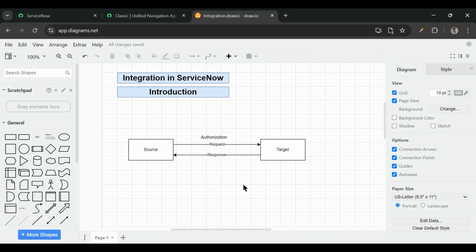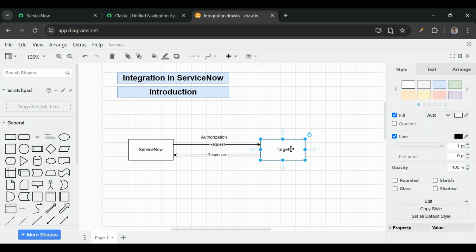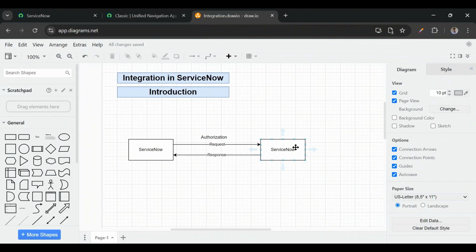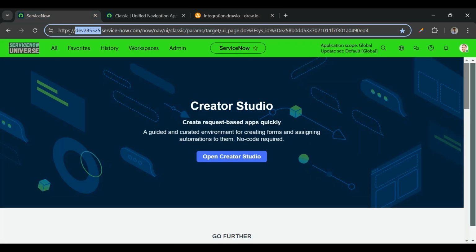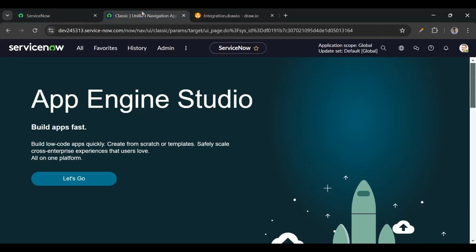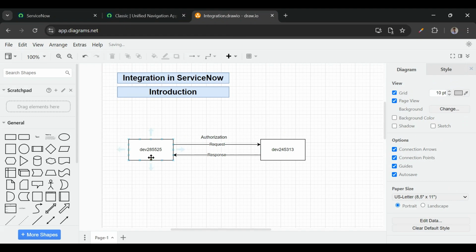Now the source can be ServiceNow, and the target can be any other application. For example, Jira might be the application, or we can have integration with Salesforce. But for our demonstration purpose, we'll have one more ServiceNow instance itself here. We'll have both source and target as ServiceNow instance only. Now we have two instances. This is our first instance, that will be our source, and this is the second instance, that will be our target. So for our demonstration purpose we'll be using two instances here, one as source and one as target.